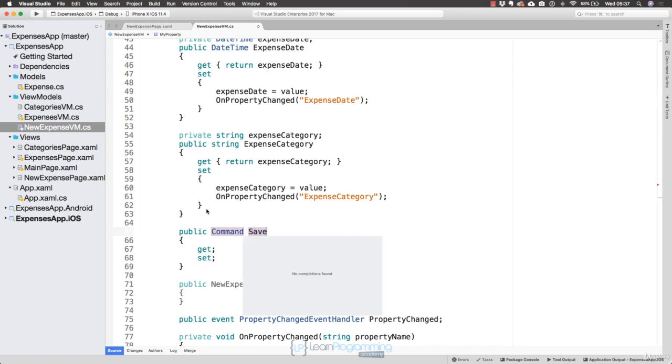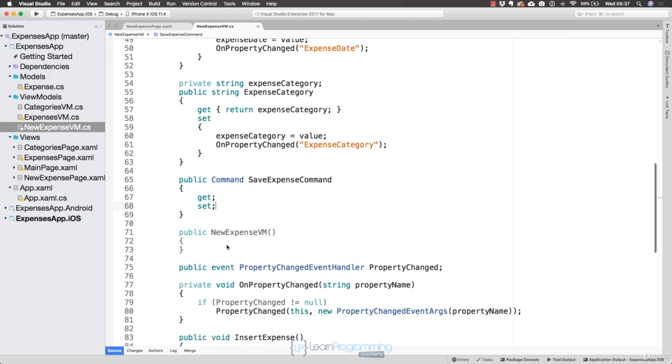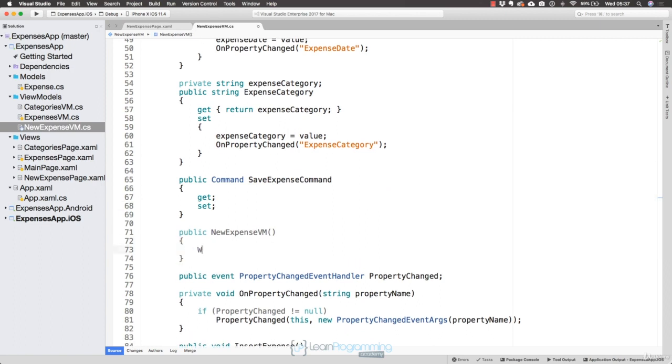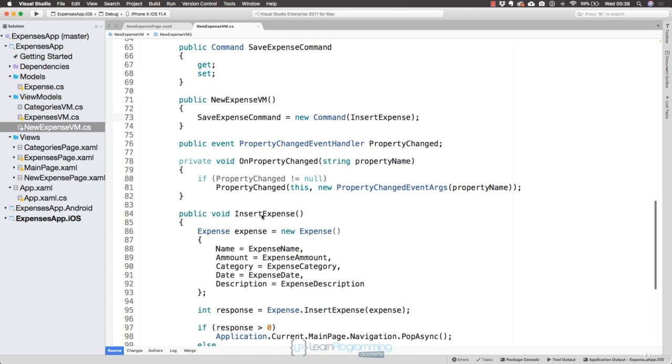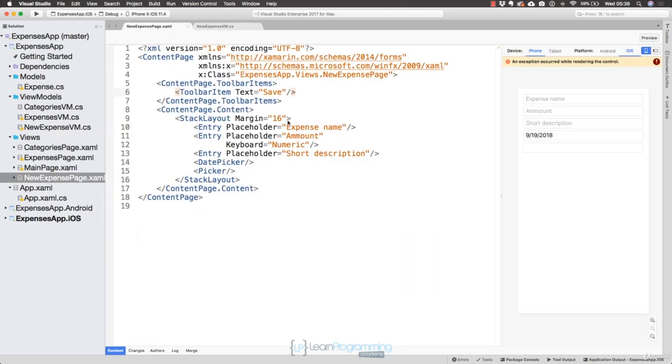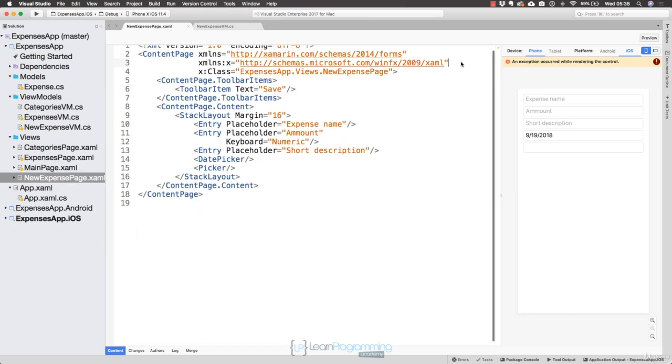This is going to be the SaveExpenseCommand. We are going to be initializing it from the constructor. And the action in this case is going to be the insert expense method. So this would mean that it is the insert expense method that we want to be executed when the command is executed.